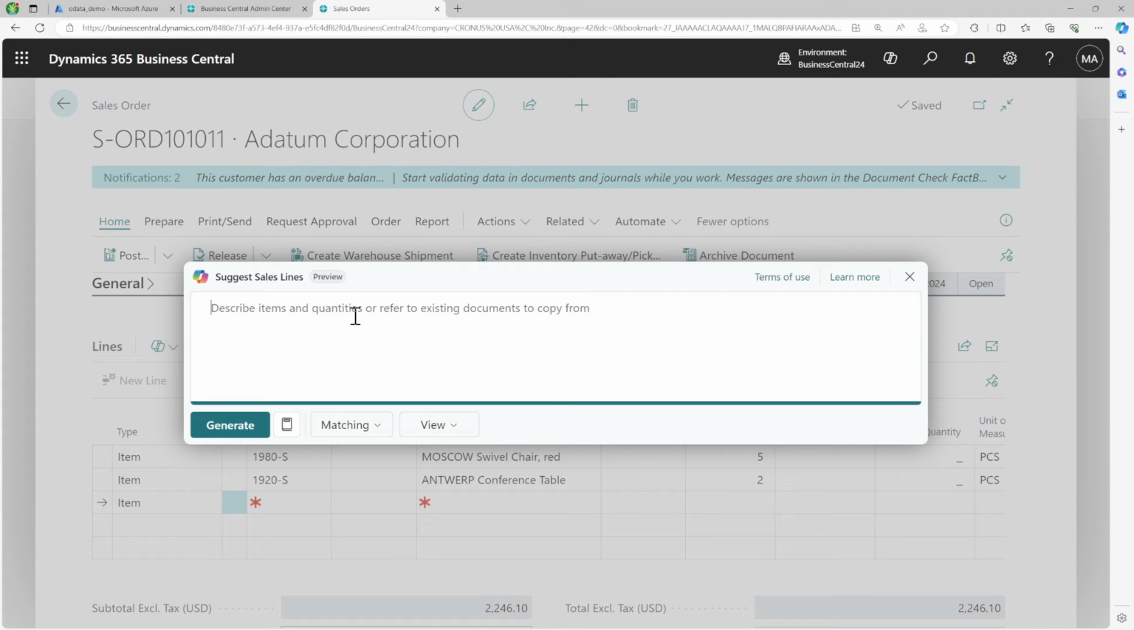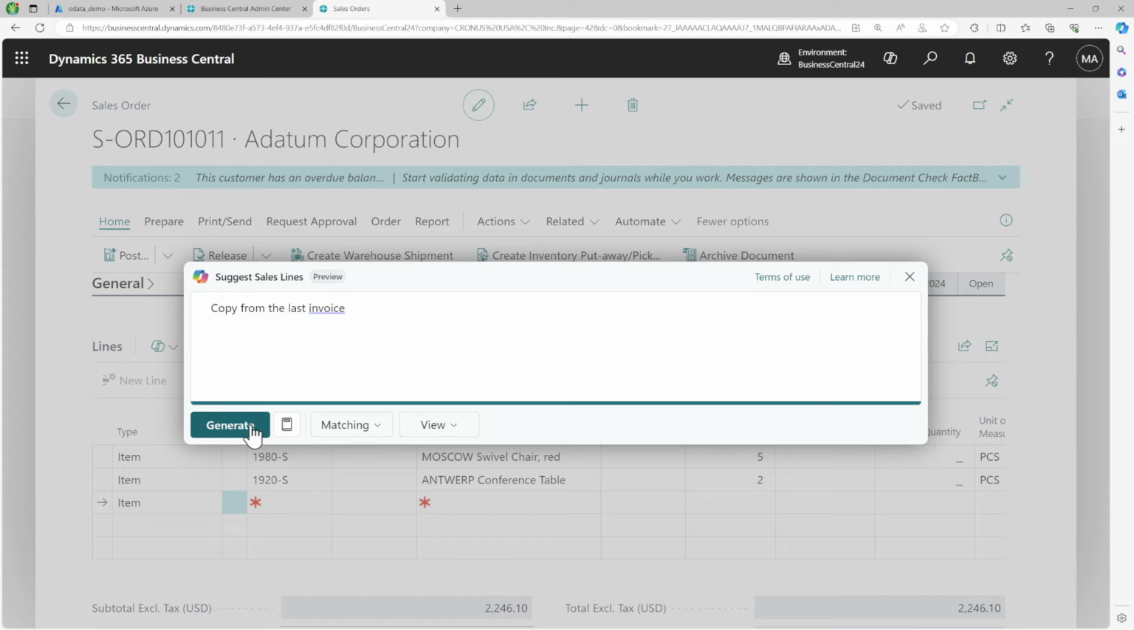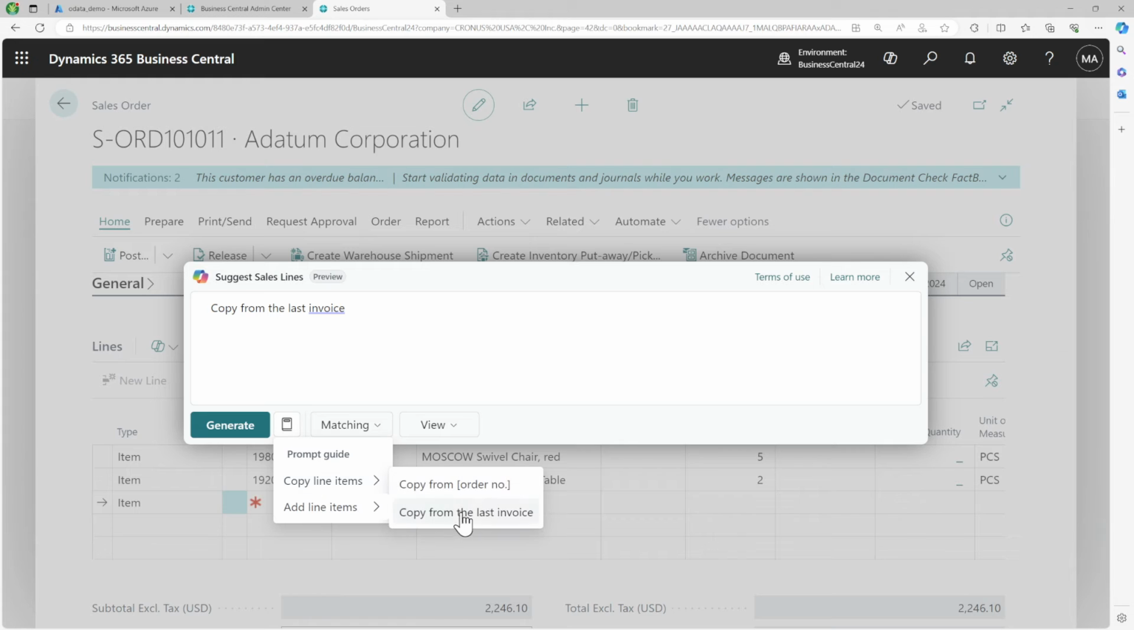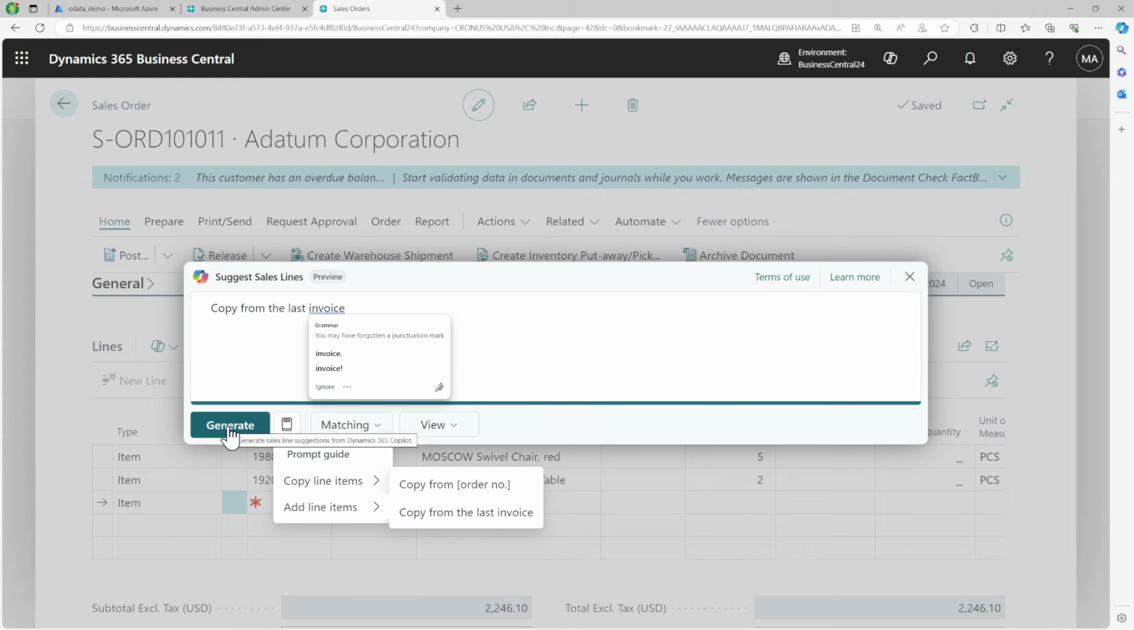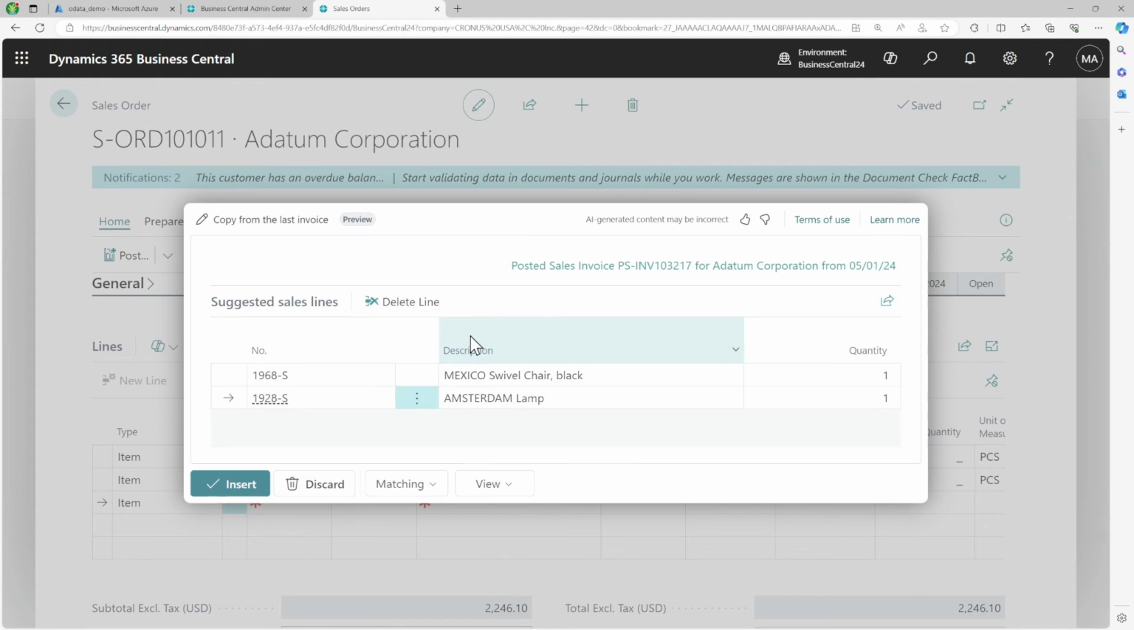And if you are not so good with AI right now, what you can do is use the prompt guide here and say copy line item from either last invoice, you can say so, or you can also use the copy line item. Let's do last invoice and see what happens. When I do last invoice, it tries to find the last invoice for this particular customer. Now the context of the customer is coming from the header of the sales order that you have created. So whatever customer name or number has been chosen on the sales order, that'll be used while trying to find out the last invoice.